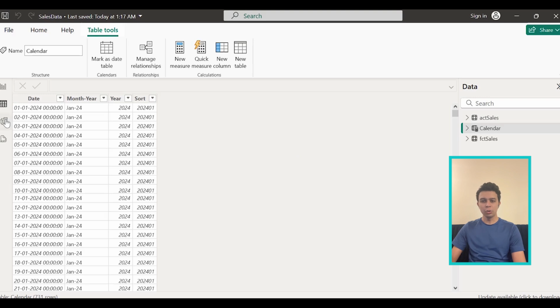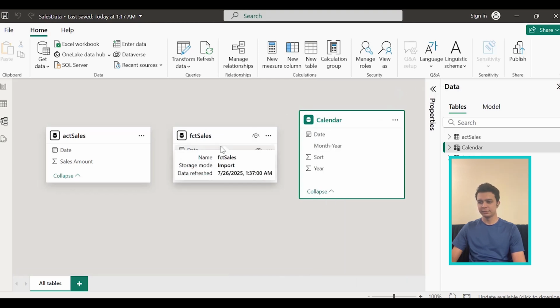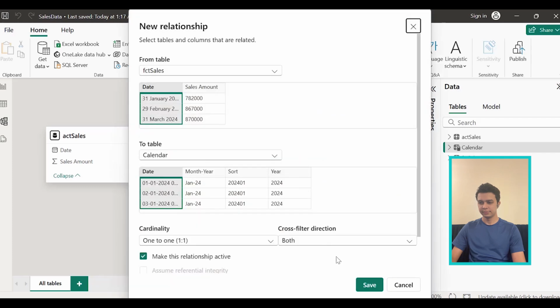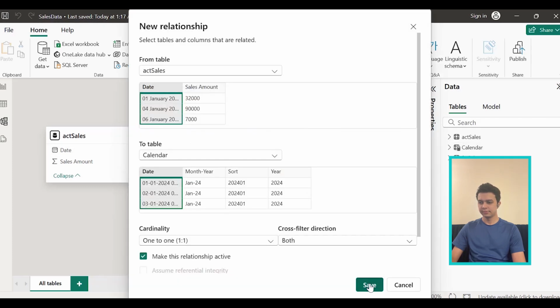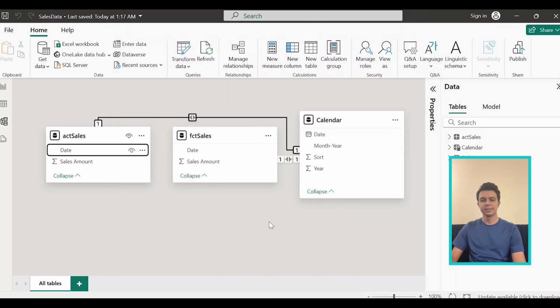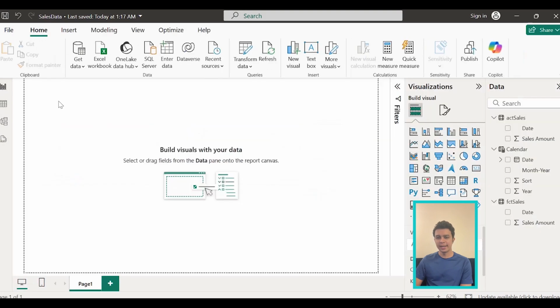Now go to the model view and create relationships from both the actuals date and the forecast date to the calendar date. Done. Before jumping into visuals, let's quickly plot a simple matrix to understand what we want and how to achieve it.